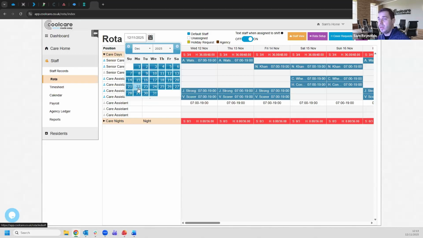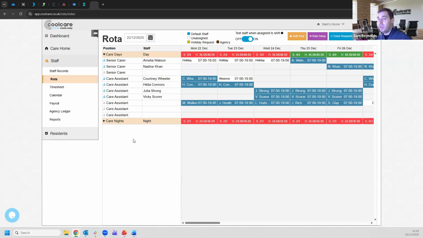If I change that to the 22nd, now looking at it for that week, we can see automatically right away where the calendar has affected things. I've got 3 days off here and 1 day absence on here. And you can see the unassigned shifts on CoolCare. You'll spot them on the rota easily. They'll be white to show they're unassigned, compared to blue, which I have normally assigned on that.